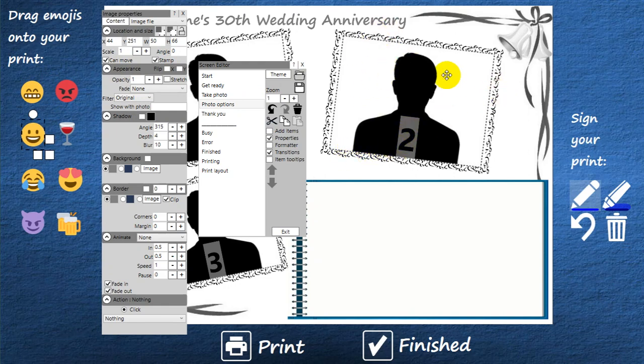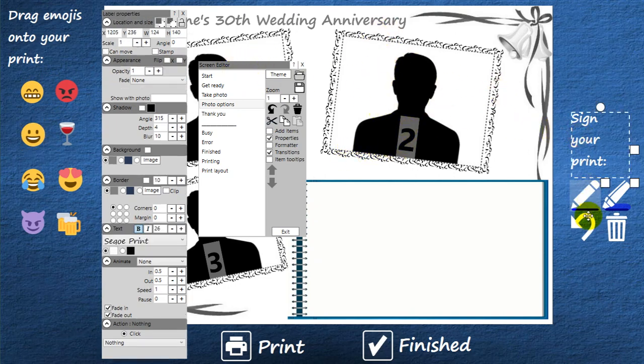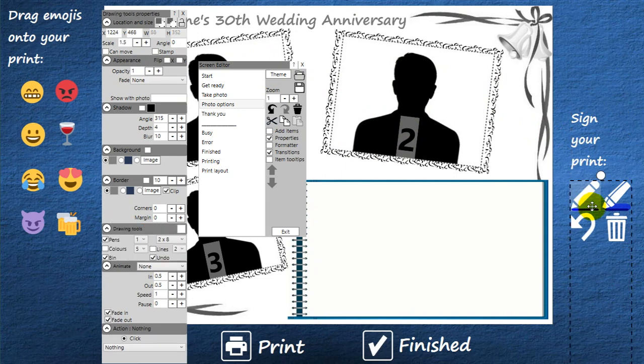And then on the other side here we have the drawing tools, which have been reduced, so we've got rid of some of the items like the colours and the lines, so we're just left with the drawing tool, the pen, the highlighter, the undo and the bin. Now on this screen that means that you can, at playtime, select these and draw directly onto the print layout. So everything's done on the photo option screen here, dragging emojis on and signing the actual layout itself.